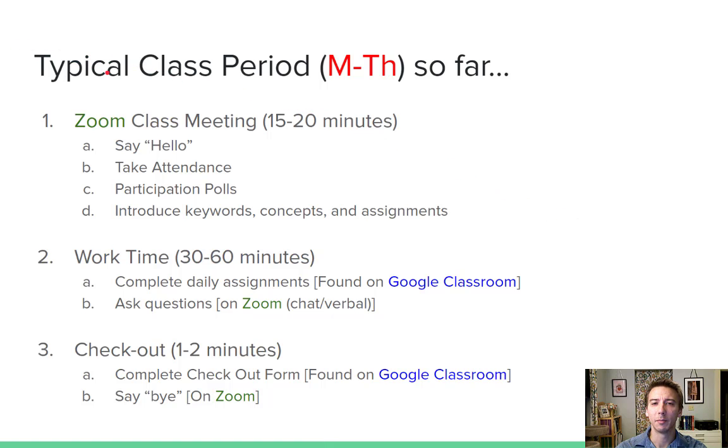So a typical class period from Monday through Thursday so far looks like this. We first hold a Zoom class meeting for 15 to 20 minutes, and during that time, students and I say hello to one another. I take attendance. Students participate in participation polls, and I introduce keywords, concepts, and the assignments for the day.